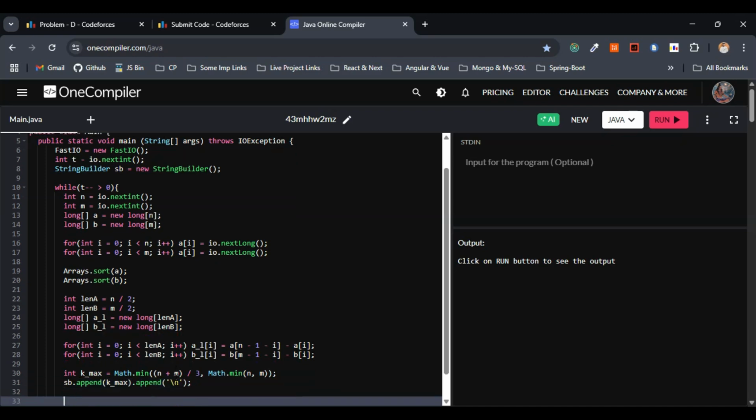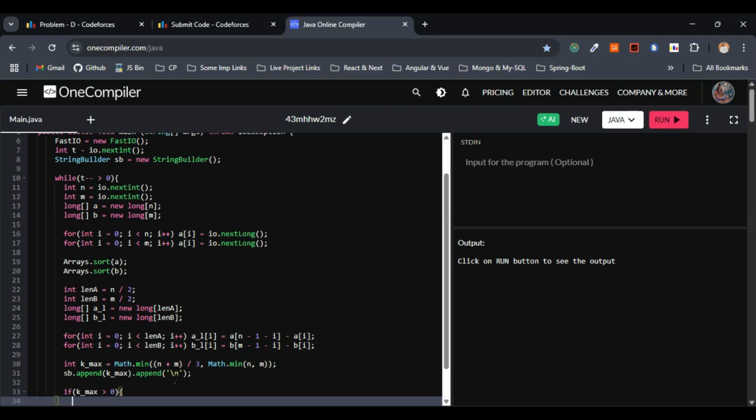So this is fine. The next part here is, if at least one triangle can be made. If no triangle can be made, that is a different edge case. If at least one triangle can be made, we have to track the cumulative area, and we have to consider the point of our a underscore l and b underscore l that we have used. So let's write the simple if condition here: kmax greater than 0 means at least one triangle can be made. Here we have to track the cumulative area.